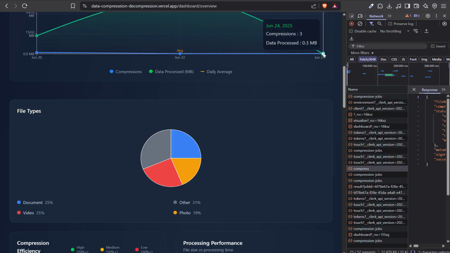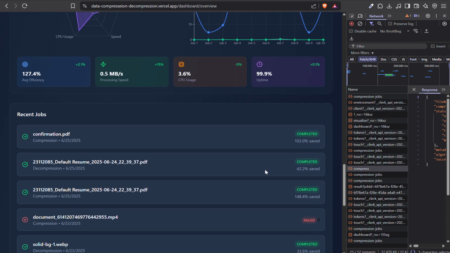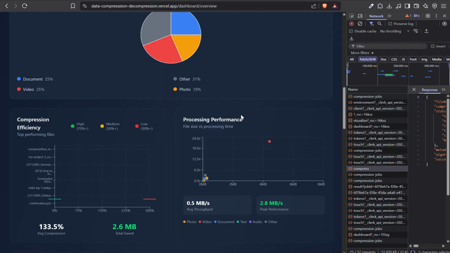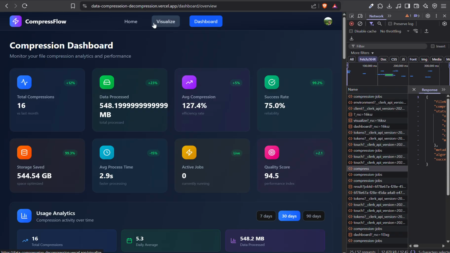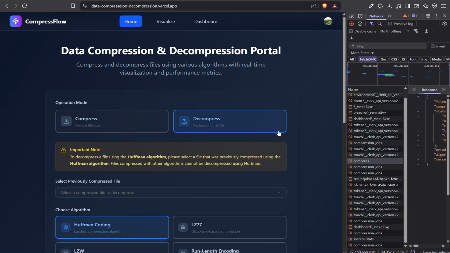See, on the 24th we have 3 compressions. Previously we had 2, now we have 3 because recently we made 1 compression, and in recent jobs it is also showing, and the date is also shown here. So yeah, basically this is the UI part. And similarly you can do the decompression as well.